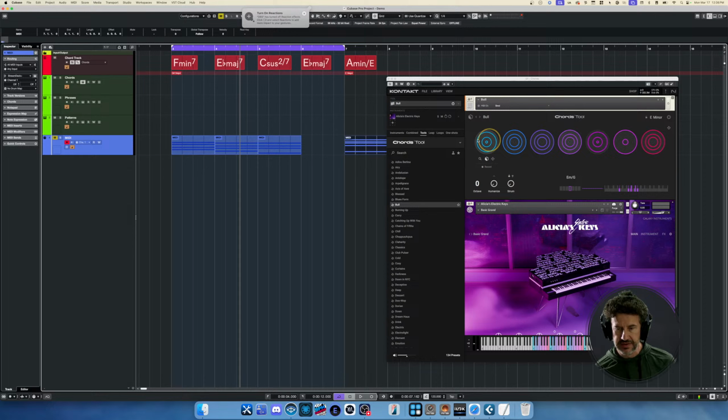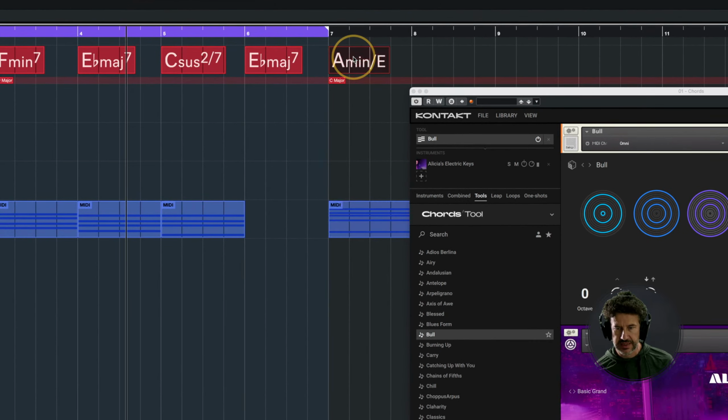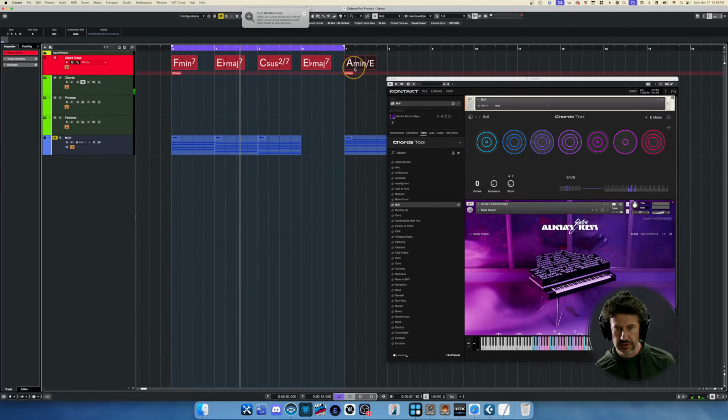And I found that you did have to drag it to a MIDI track first. I couldn't drag it directly to the chord track, but you drag it in there, and then you have the chord up in the chord track if you want to use that, for example, to drive these instruments.